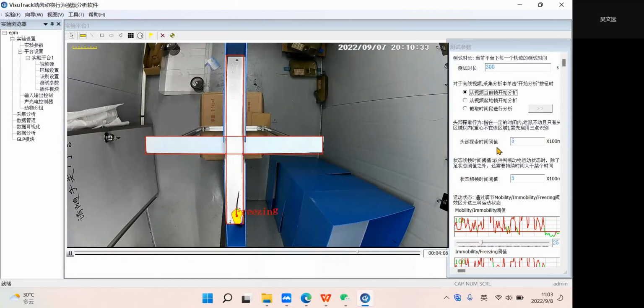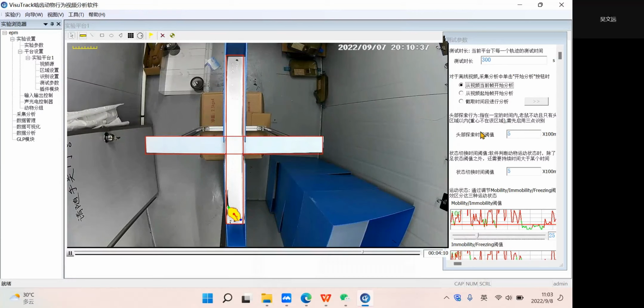The head exploration threshold is usually the default. This 0.5 seconds means that if the mouse has exploratory behavior in the central intersection area, for example, its head, the blue dot, extends out of this area for 0.5 seconds, the software will count it as an exploratory behavior.